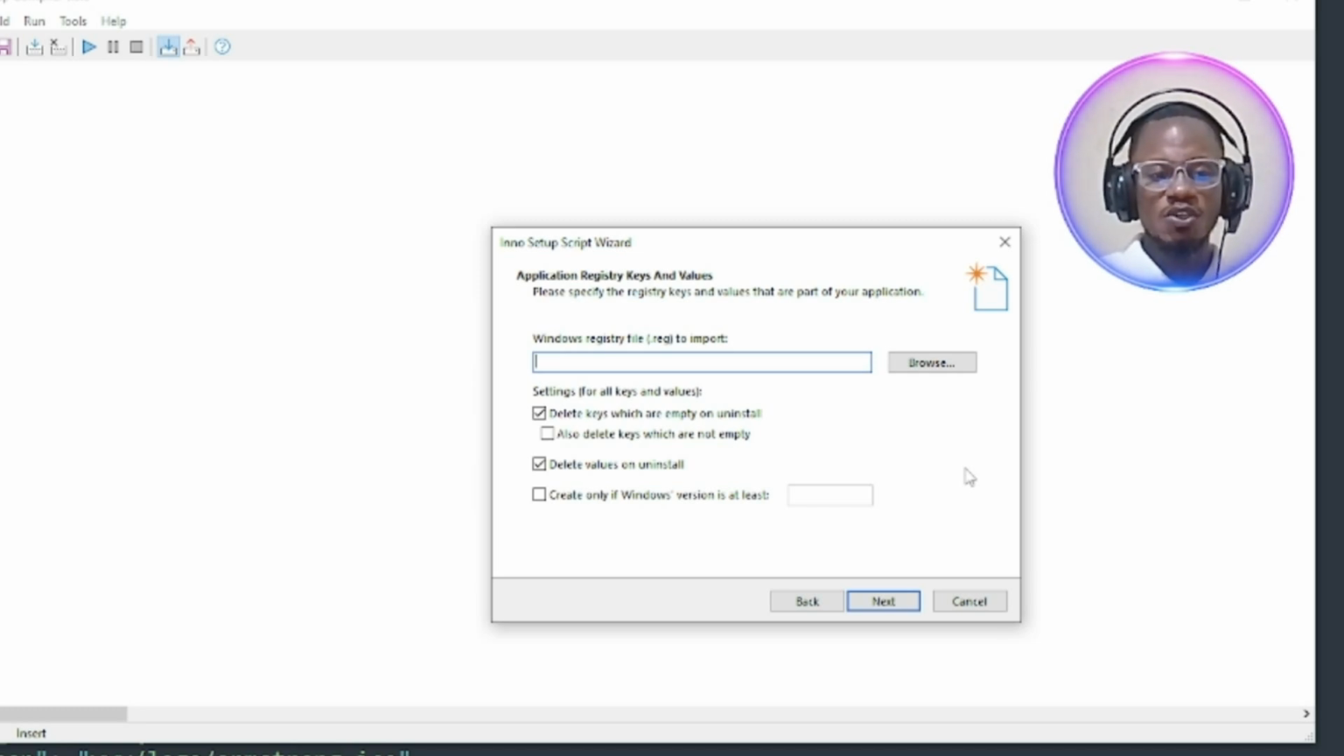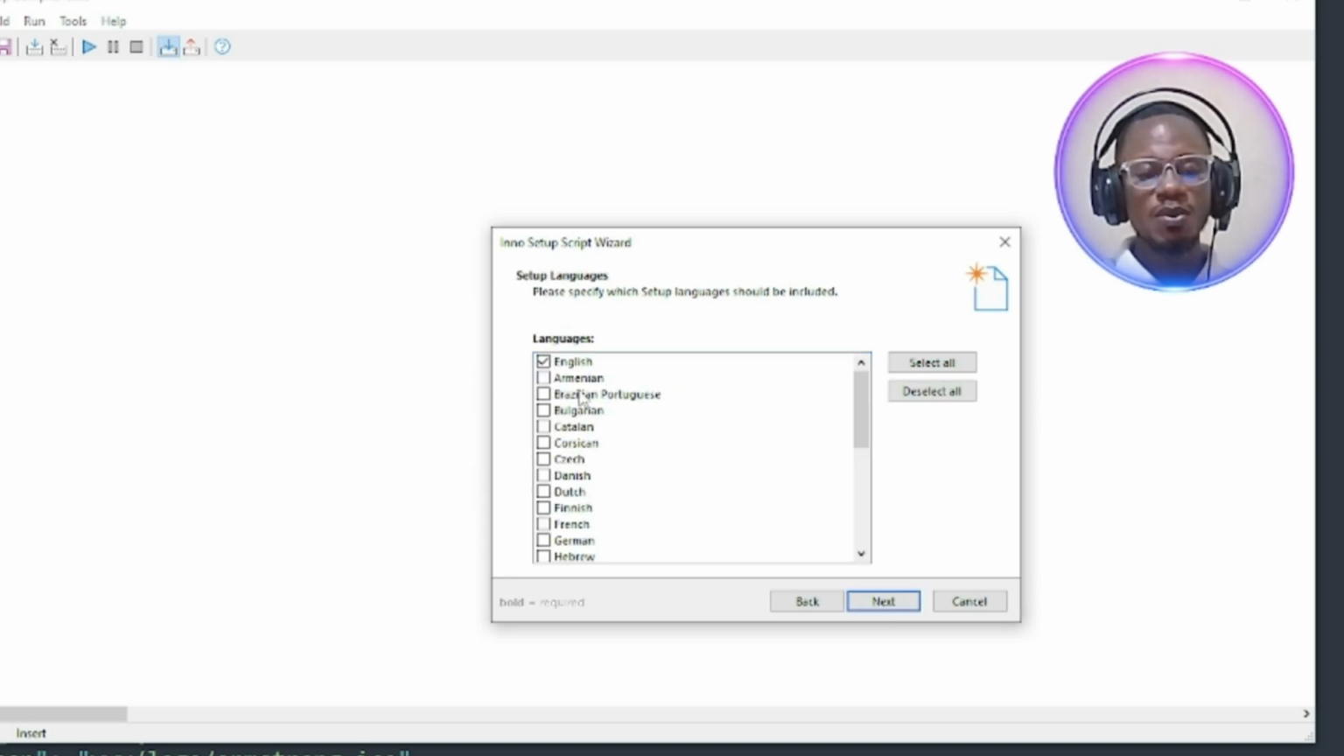Okay, so you can equally select the file that you want to import it to, and then you are good to go. If you don't have anything, just let it go and click on next. So here, which languages do you want? The language to be English or whatever?